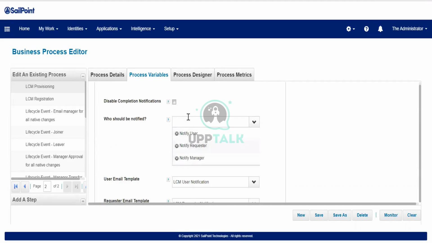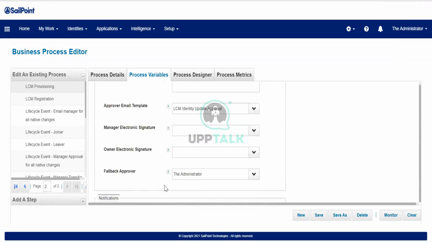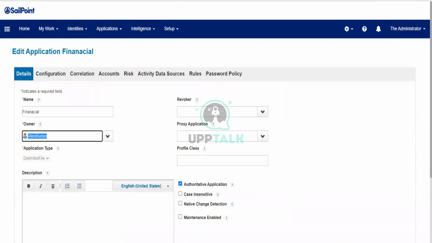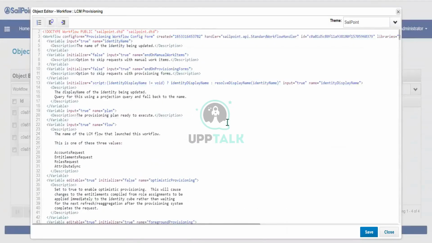Let's take an example: the owner leaves the organization. In that case, SailPoint will call the fallback approval. Whatever you see here, notification, this wizard thing, the same you will see in the back end. Here, if you see, those things are the same.